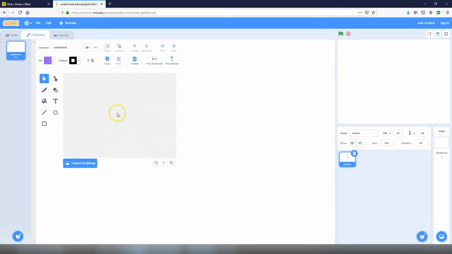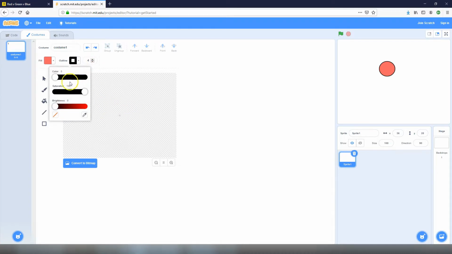So we want to draw a red circle, a filled in circle. So let's choose the circle tool and now choose our color. So we want a red. So we'll slide it across to red. We do not want an outline around the circle. So when you draw a circle, you can have a colored outline around it. We do not want that. So we're going to choose the outline options here and click on this red diagonal stripe, and that means no outline.